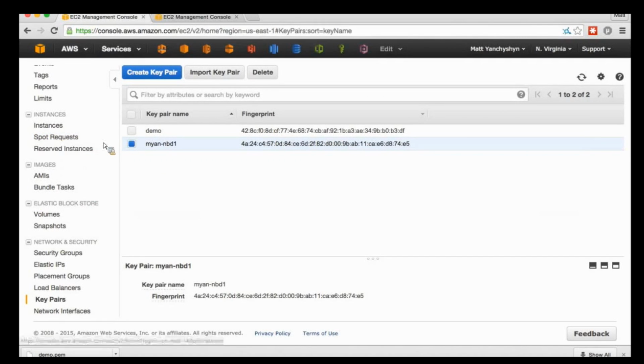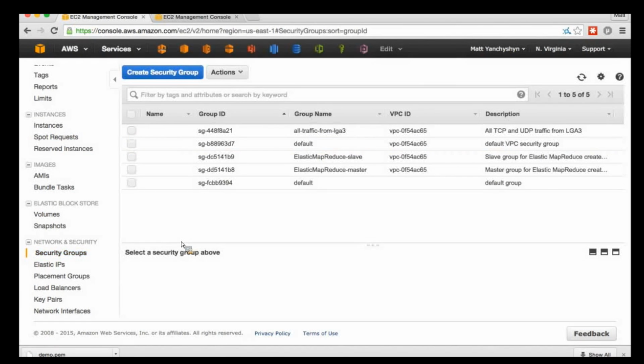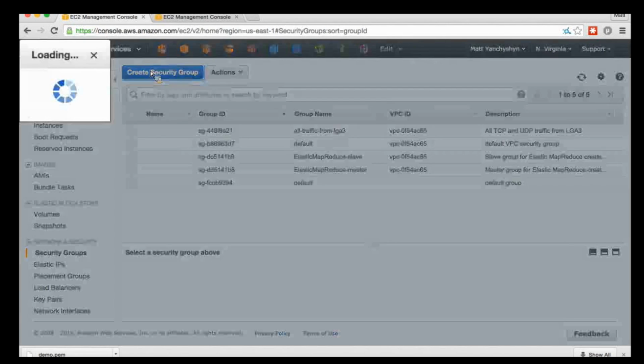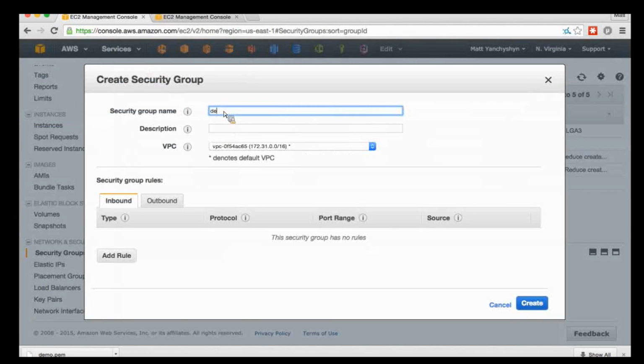I'm still in the EC2 management console here, and I'm going to click on security groups. Then I'm going to go create security group. I'll give it a name, demo. Give it a descriptive name or descriptive description that tells me what I'm going to be using it for.